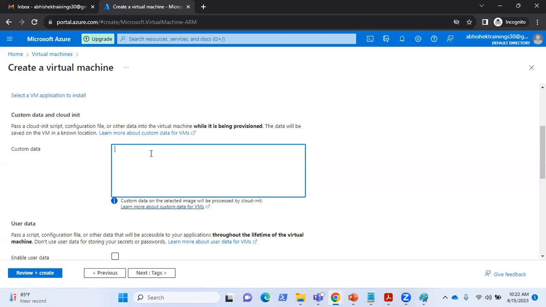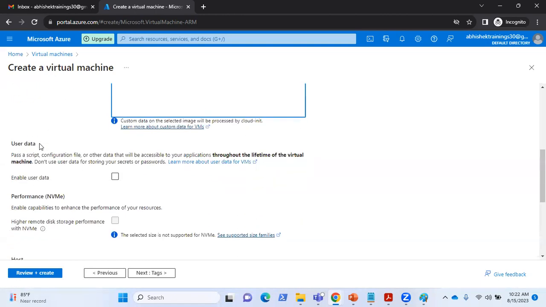So there are two places. So at this place, what happens? This script will be run when the machine is getting created. Okay. Then user data, enable user data. So this is the thing. If you want something here, some script, then you have to enable user data.